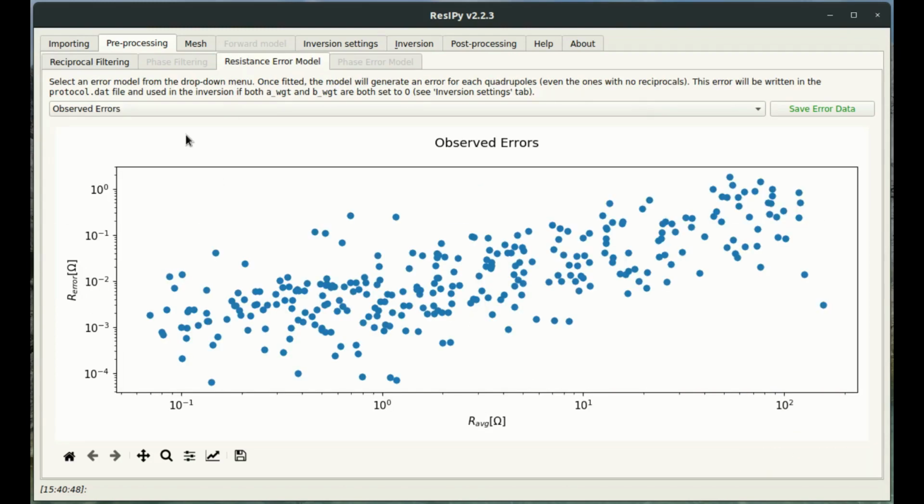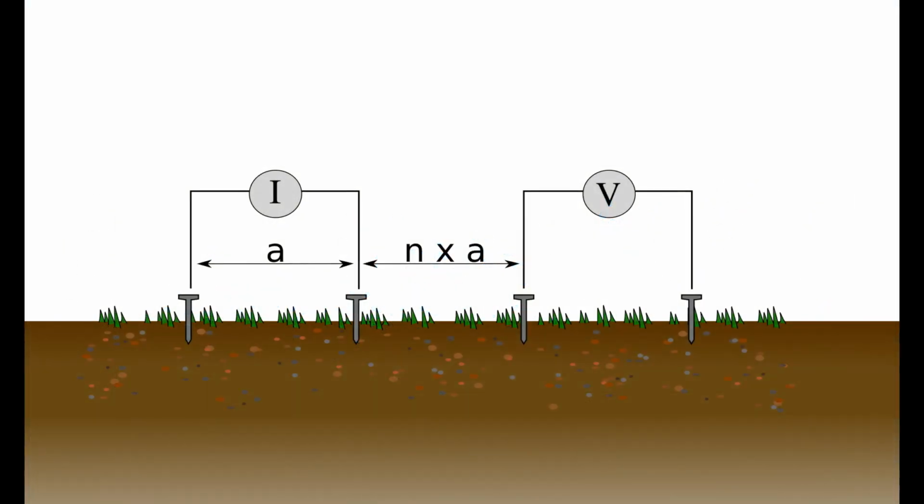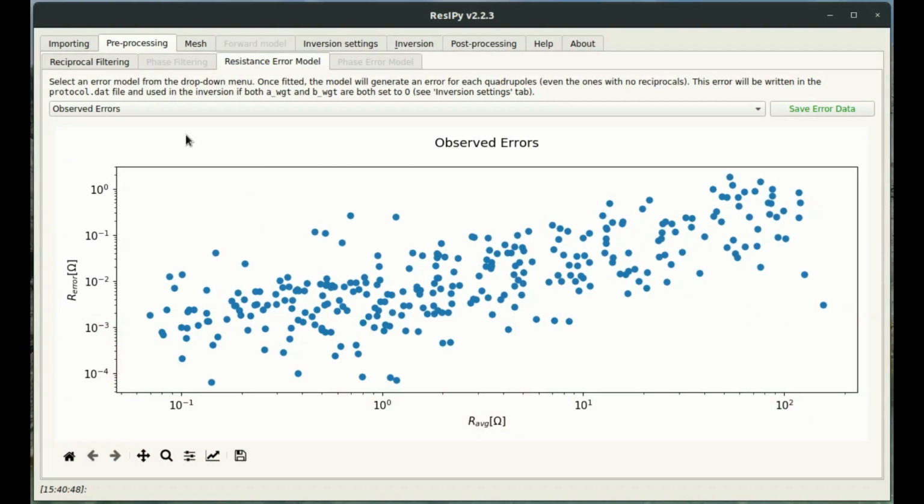Now with this data, we also have reciprocals, which means that we have measurements taken with current electrodes and potential electrodes in one place. And then we've taken the same measurement again, but with the current electrodes and potential electrodes reversed. And the theory of reciprocity states that the measurement should be the same, as the measurement should be sensitive to the same portion of ground. So any variation from this is going to give us an idea of the error associated with that measurement.